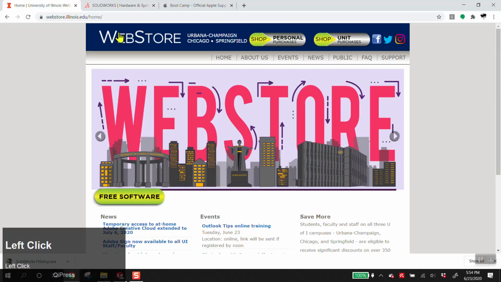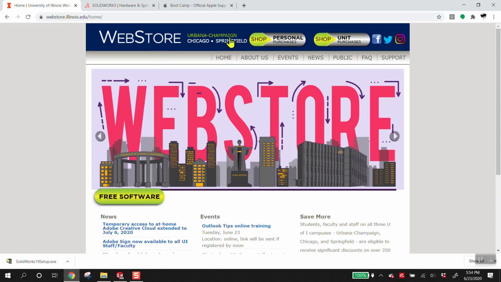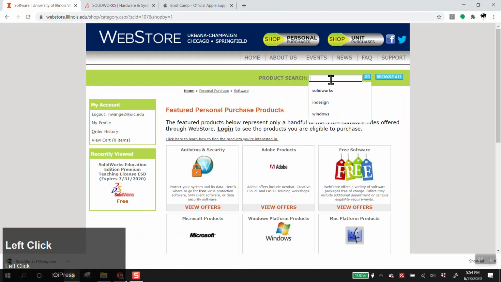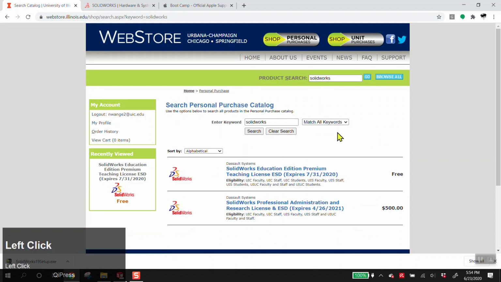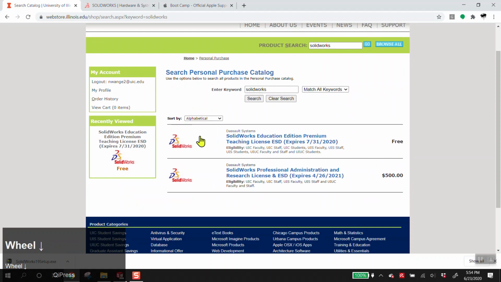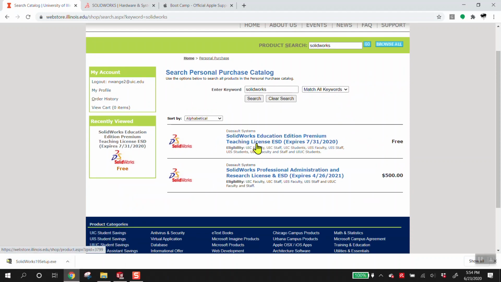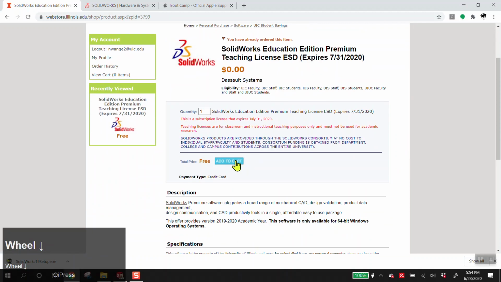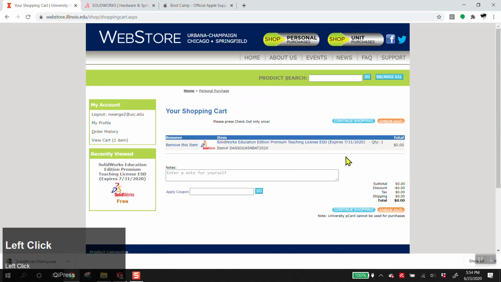To download SOLIDWORKS, you want to go to the UIC web store and click on Shop Personal Purchases at the top. Here you can search for SOLIDWORKS. I believe Windows is also on here if you need it for your Mac. You should see a free option for a student edition to download.